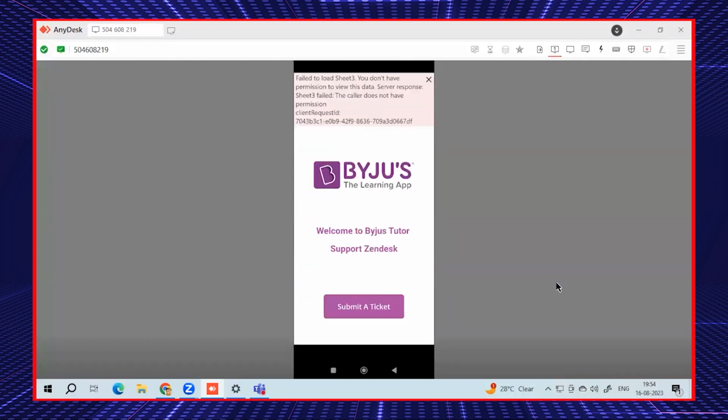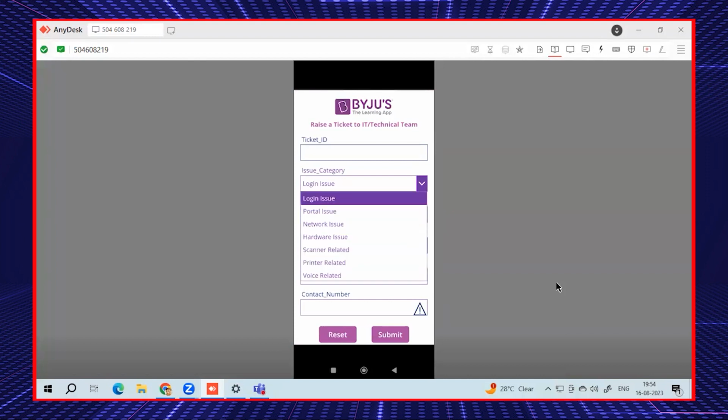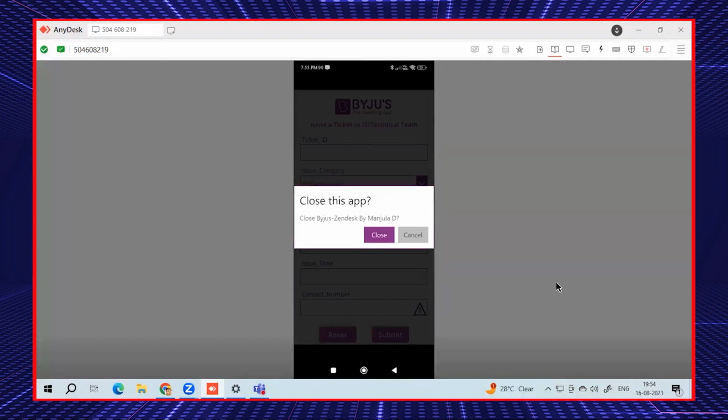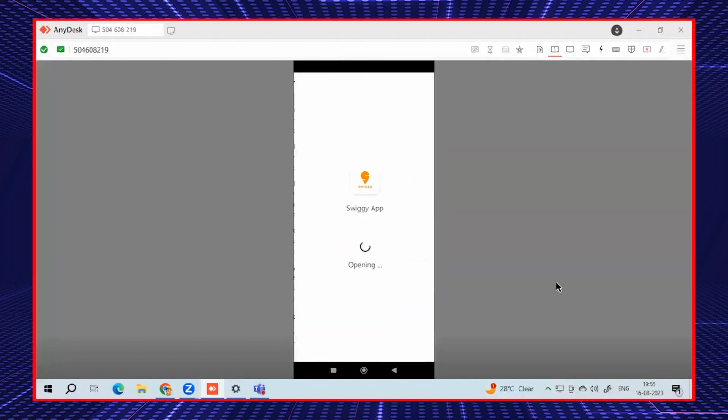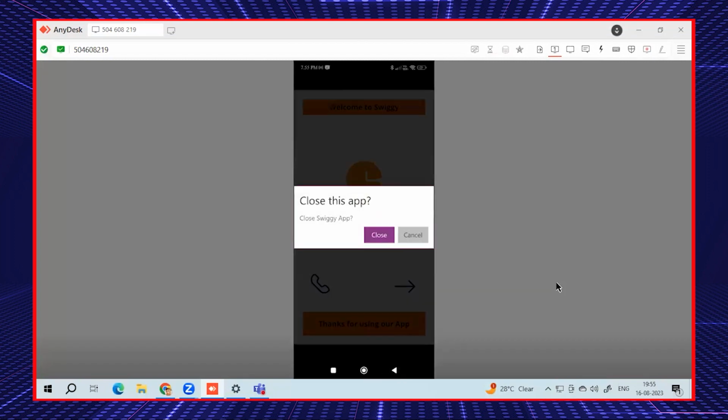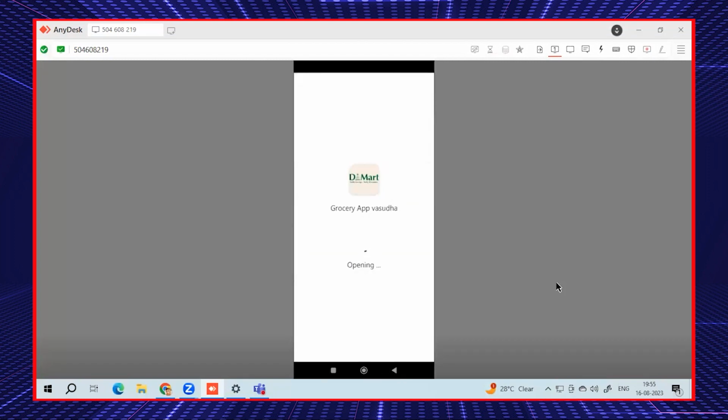Submit a ticket and you can raise a ticket saying that I have an issue with the network, and you can give the issue date and you can submit the request. Okay, this is a ticketing request. And I have also built a Swiggy app. I think I just built a basic application. It's just a single page. This is something called grocery smartphone.